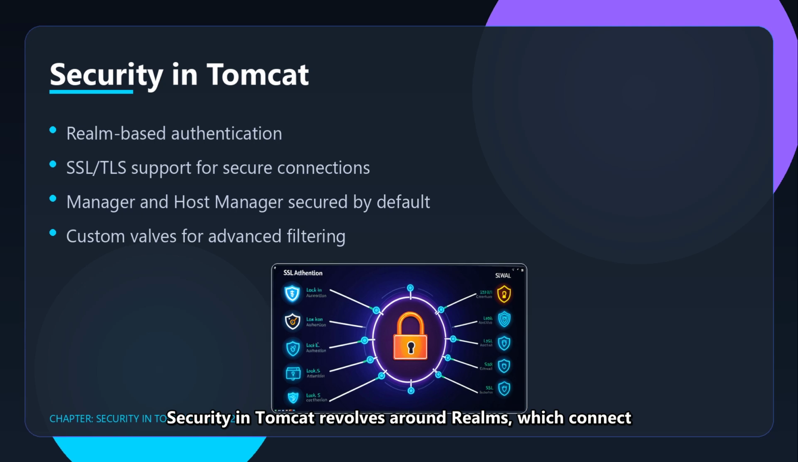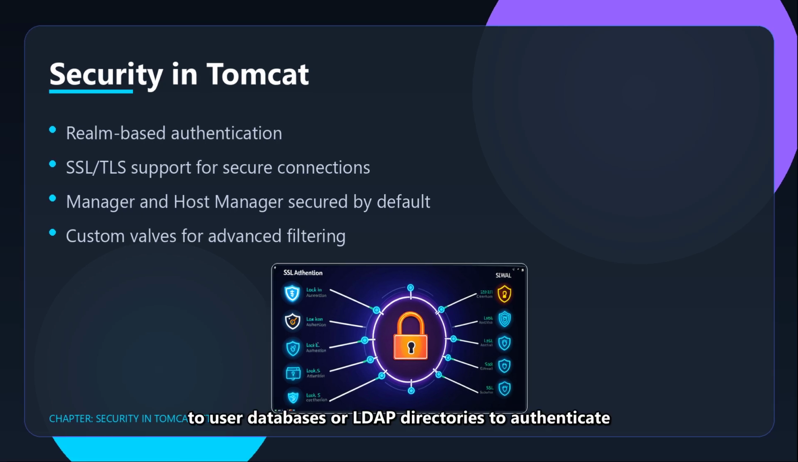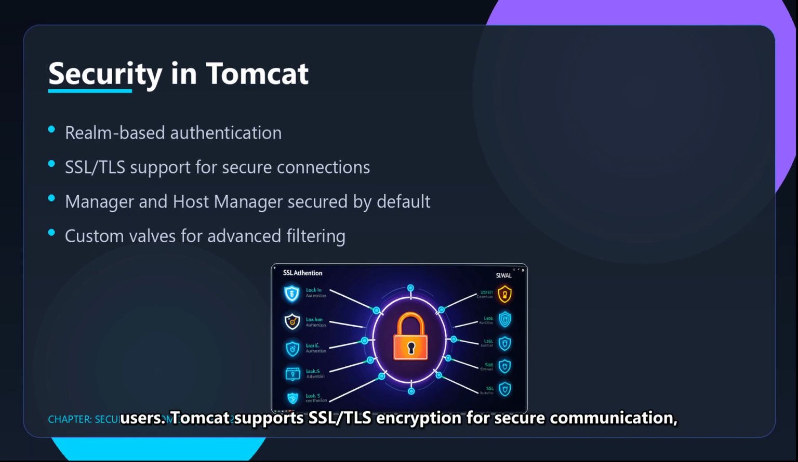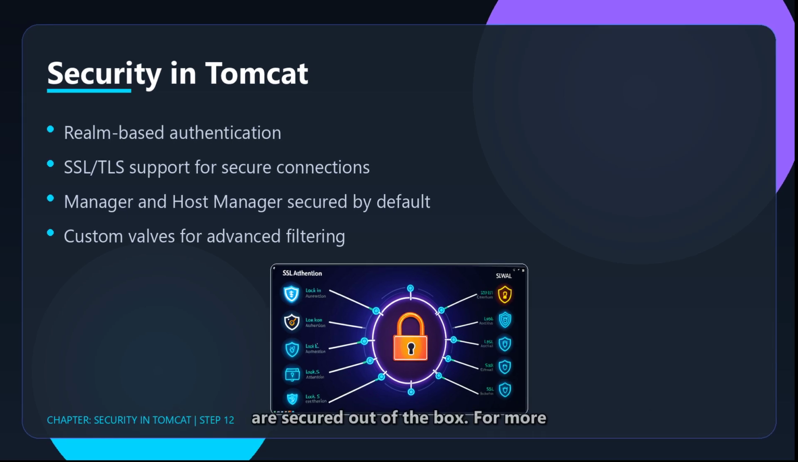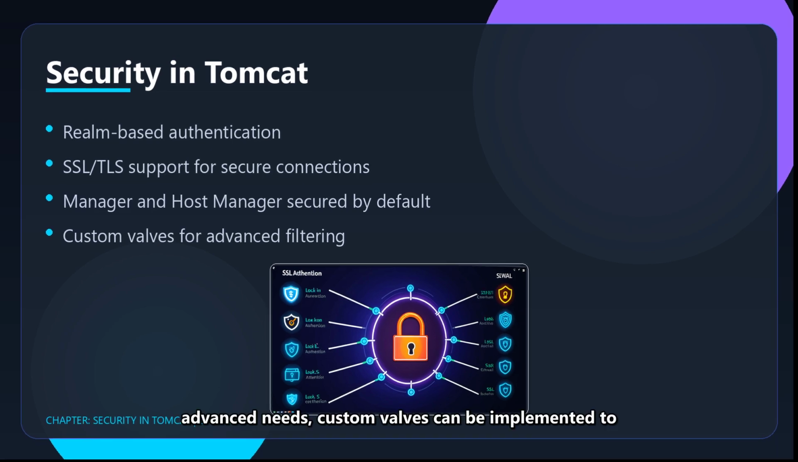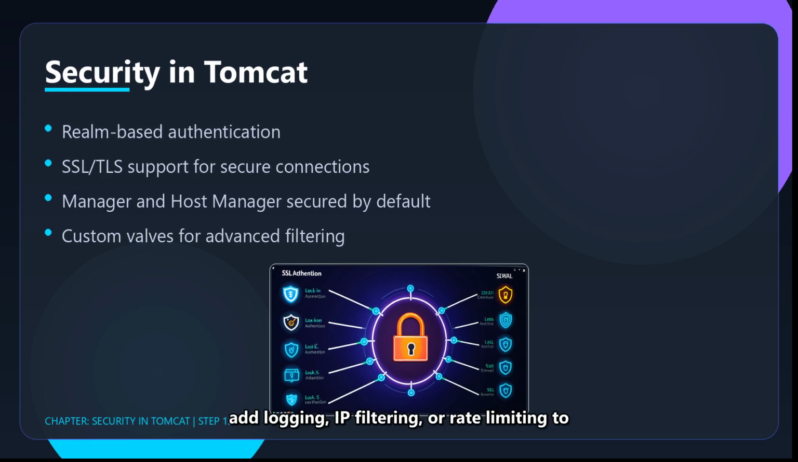Security in Tomcat revolves around realms, which connect to user databases or LDAP directories to authenticate users. Tomcat supports SSL/TLS encryption for secure communication, and its built-in manager and host manager applications are secured out of the box. For more advanced needs, custom valves can be implemented to add logging, IP filtering, or rate limiting to enhance security.